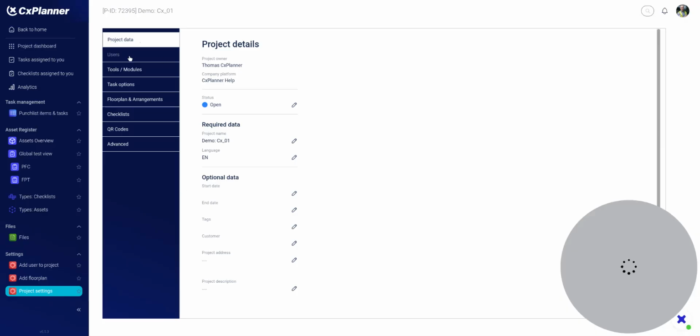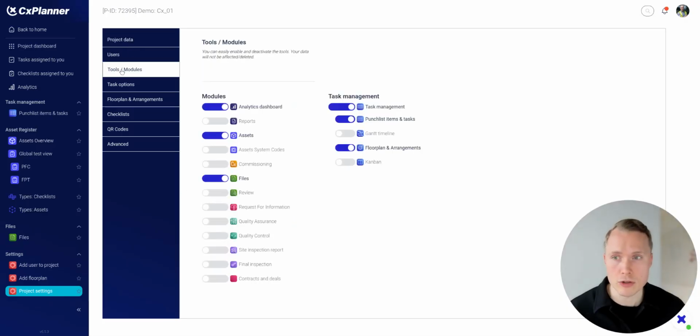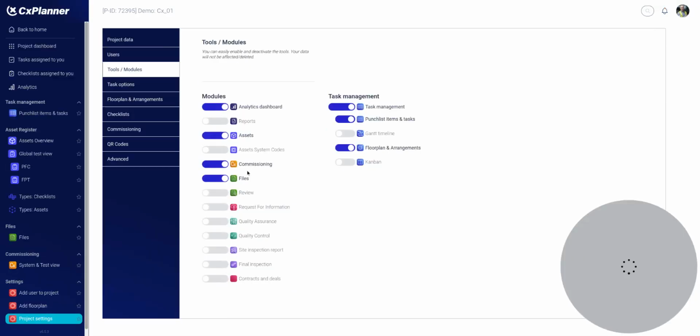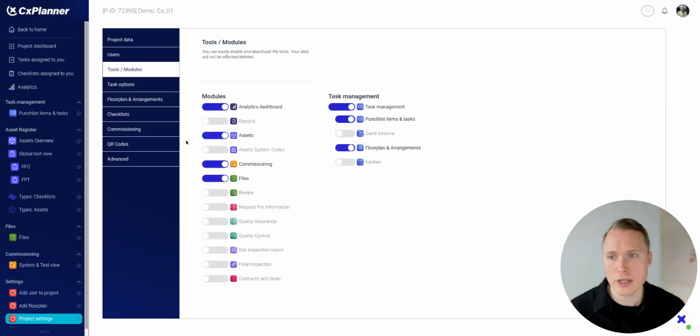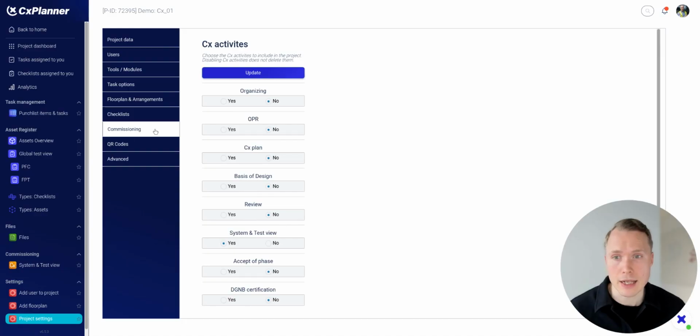Within here, you're going to go down and find the tools and modules and toggle on the commissioning block. When you do that, you will quickly see that in the sidebar, within the settings of the project, you get the commissioning. Click on that one. In here, you can enable and disable the different commissioning utilities. So we might need the organization chart, the OPR, maybe the commissioning plan. I'm coming back to that one in a second. The basis of design, and then also some review.